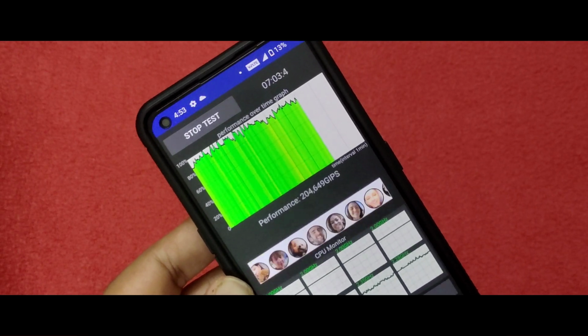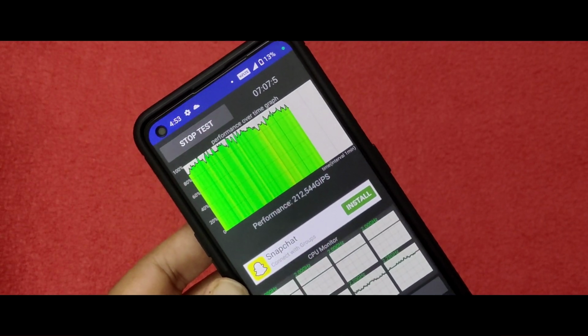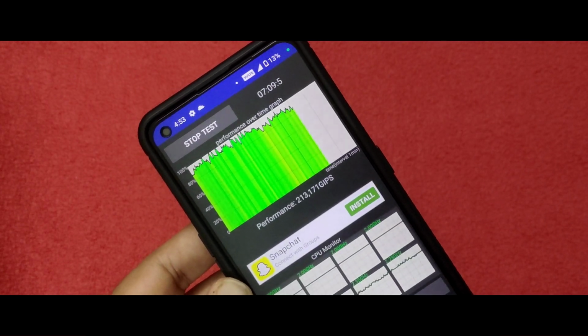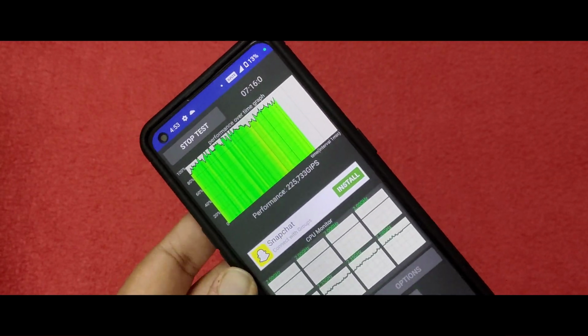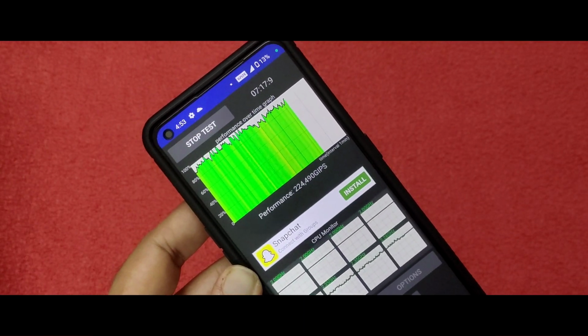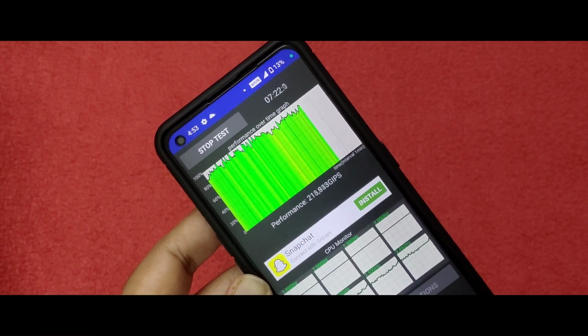So I think for some users the CPU throttling will be good in the Realme UI, but in my case the CPU throttling is good in the custom ROM. So I think it may vary for each device. It's around 7 minutes now, so I'll be back at 10 minutes and I'll try to show you.